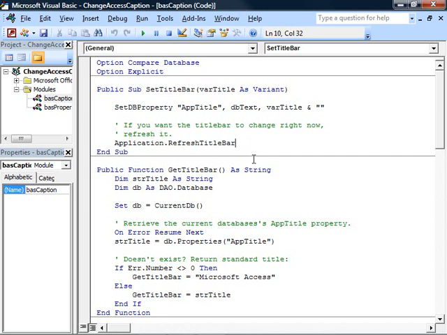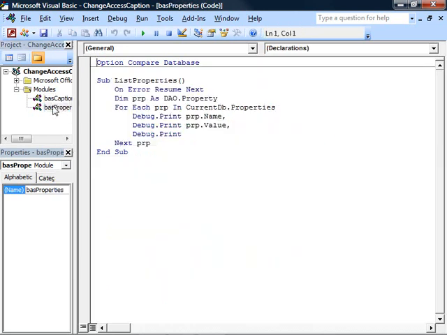Well, let's talk about database properties. I have here a procedure in this module called BAS Properties, a little procedure which shows off the current database properties. This procedure loops through all of the values in the properties collection of the current database. It prints out the name of the property, the value of the property, and then prints a blank line.